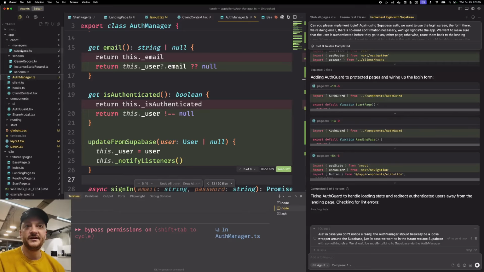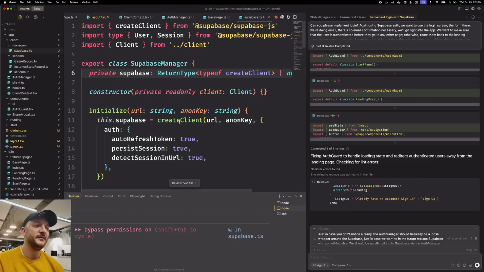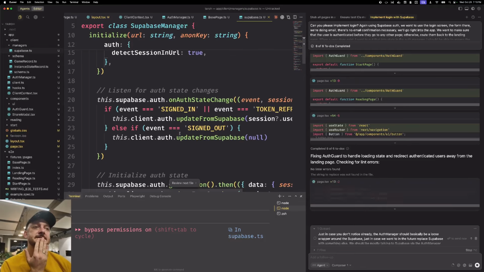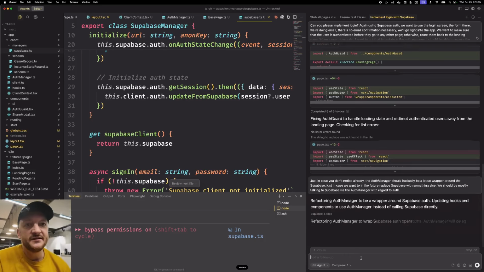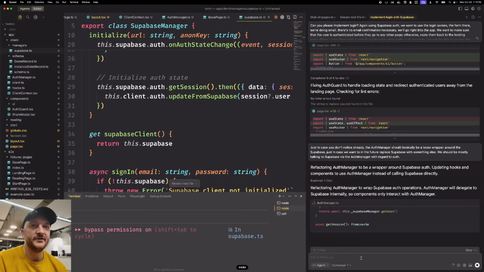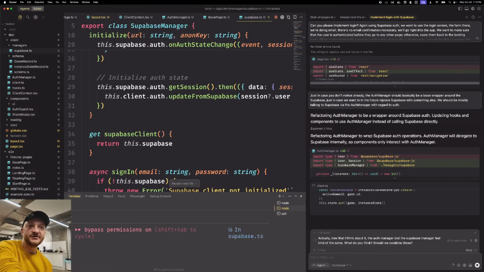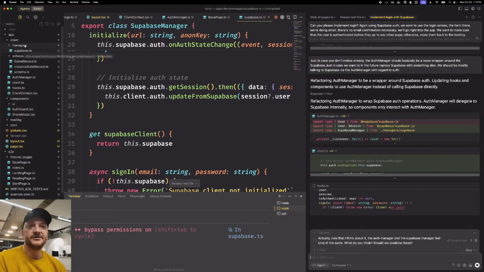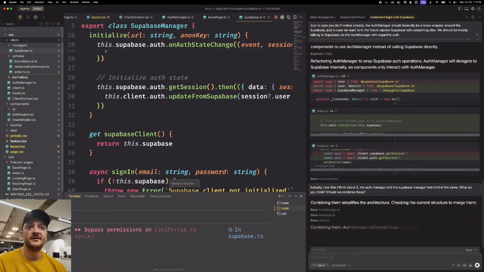We should also have this Supabase manager. Actually, now that I think about it, the auth manager and the Supabase manager feel kind of the same. What do you think? Should we combine those? It would be nicer to have a DB manager and then the auth manager. I'm not sure. One thing that I do want in this is some sort of normalize.ts.